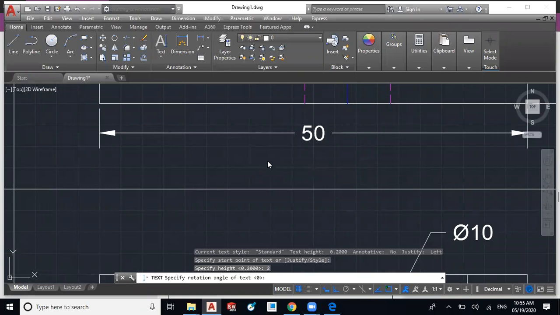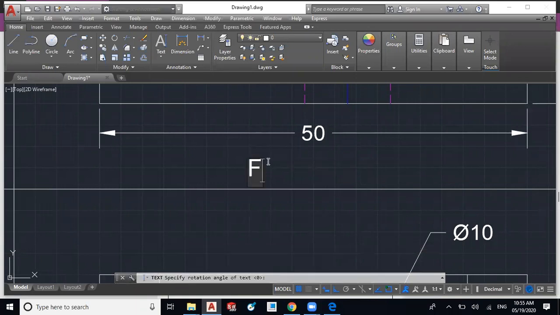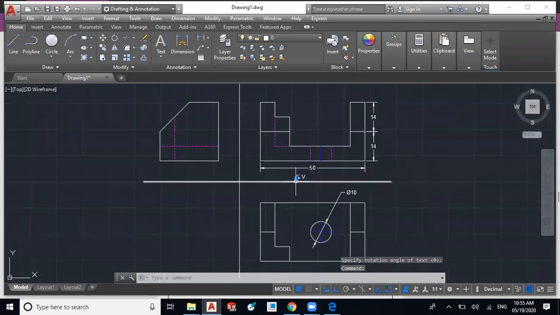So I'll give this a name in capital, FV for front view, and click outside and escape. So you will get the text there. You can move this text anywhere like this. I have created the front view dimensions. I have given the text to it.